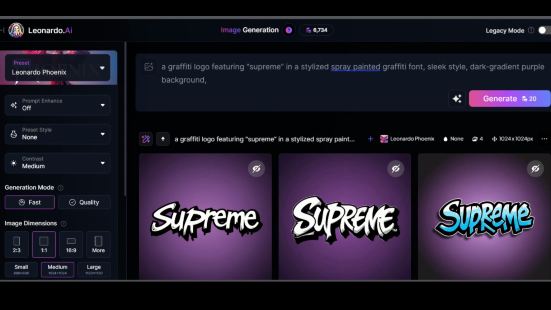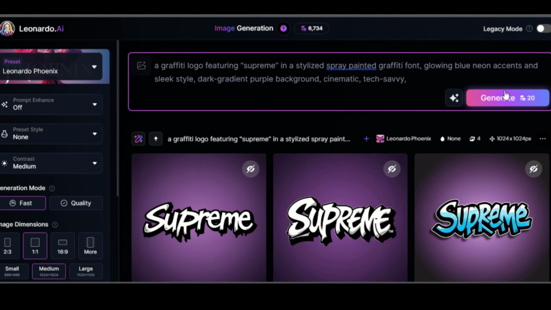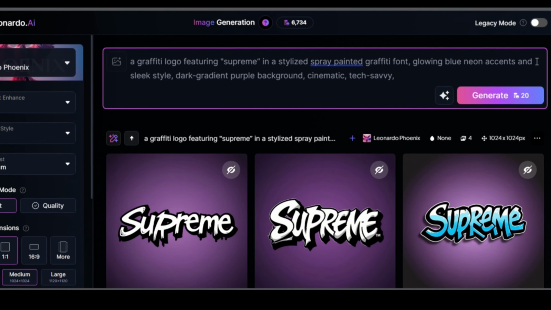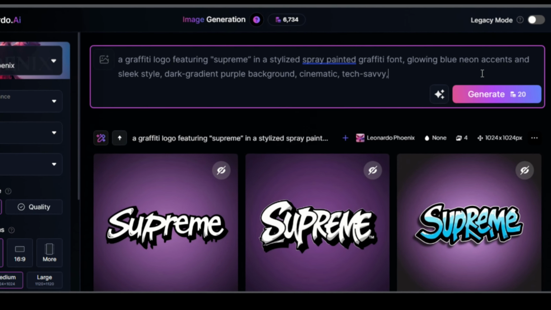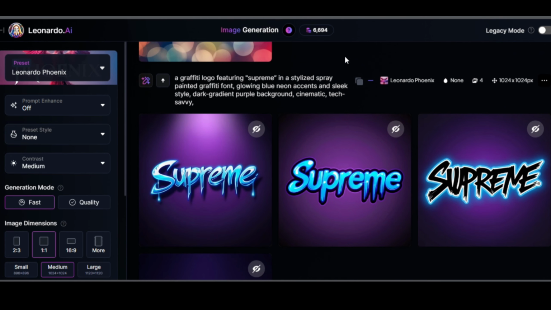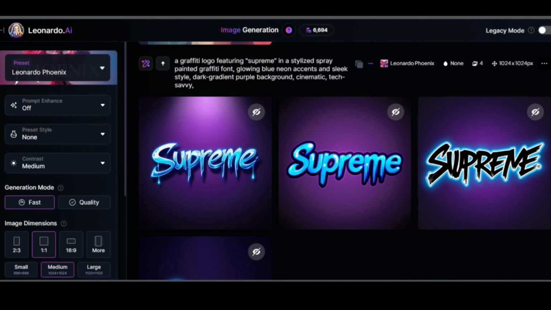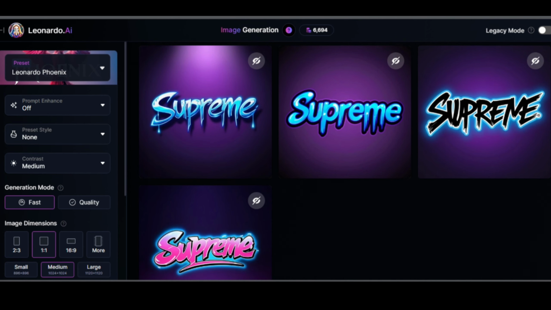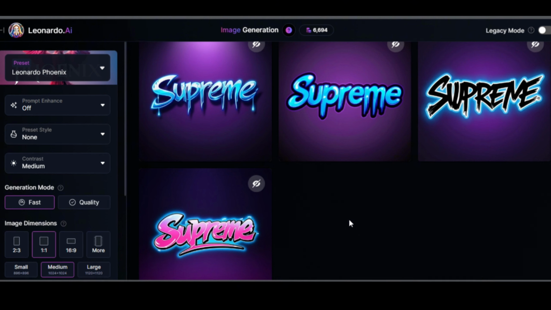If you want to create a more complex graffiti-style logo for a digital brand, you should add glowing blue neon accents and sleek style, cinematic, tech-savvy, to the prompt. Check out the results. It has more detail and more swagger. These logos work great for a streetwear clothing company or even a gaming YouTube channel.